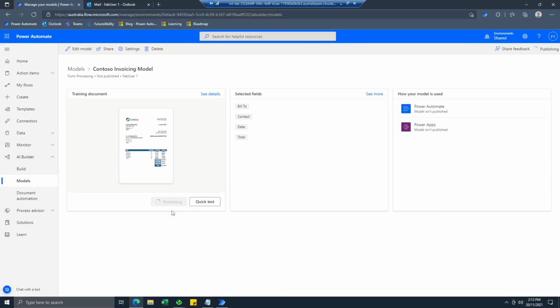Click on publish, and now it's ready to go. This overview page will show you here where this model is used in various Power Automate flows and apps, which is pretty good.